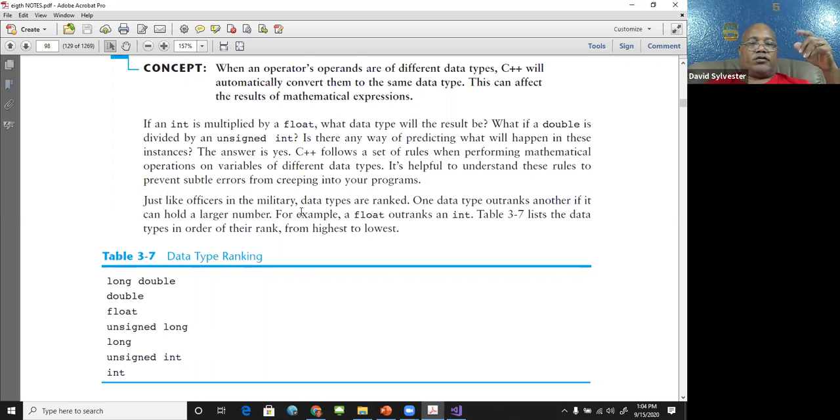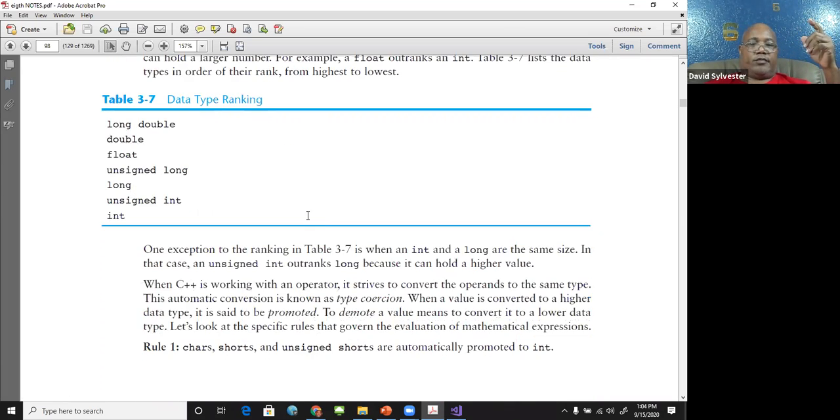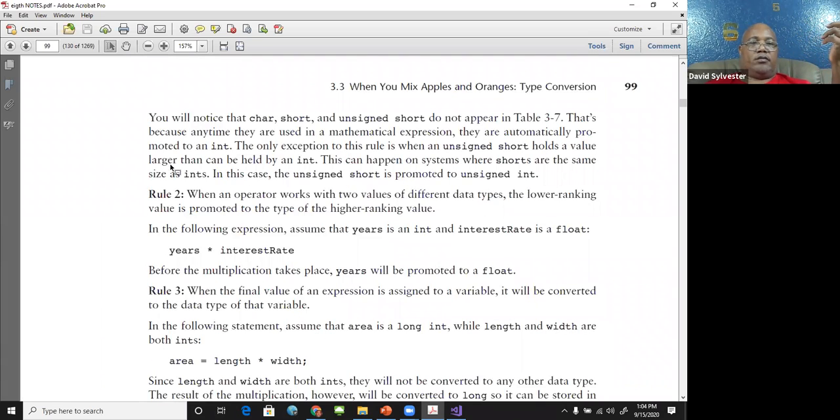All right. So looking at this, you will notice that char and short and unsigned short do not appear in the table. Okay, that's because anytime they're used in a mathematical expression, they are automatically promoted to int. Right? So they are int, but they just said, okay, we're just gonna make them int, and it's still the same data type of int.